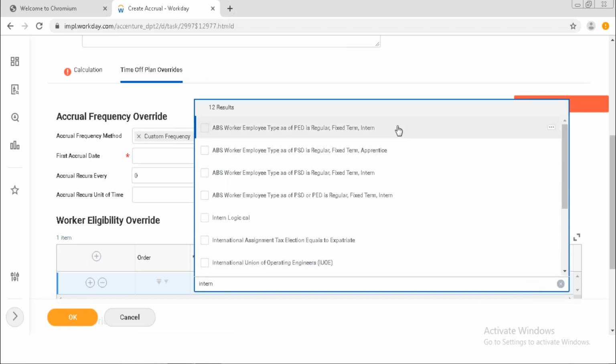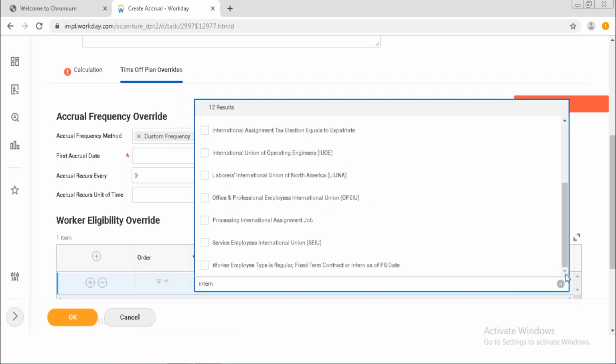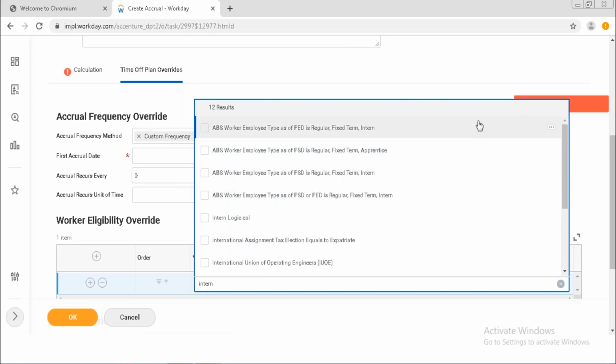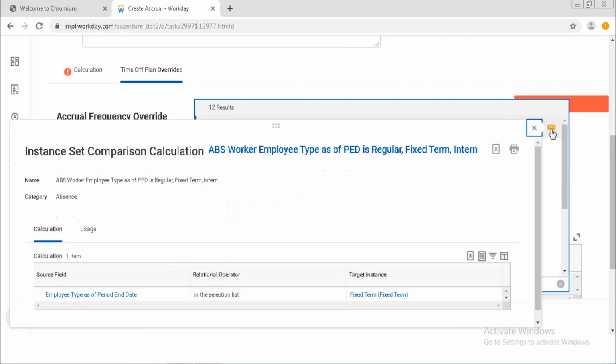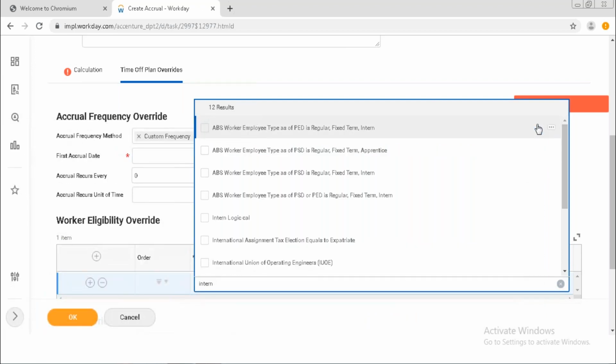So you can see here regular, fixed term and apprentice are there, but I don't want all these people. I just want interns. So you can just copy this calculation. You can remove this fixed term and regular. You can use only intern, fixed term, trainees. Okay.